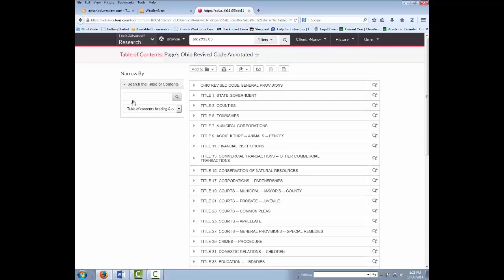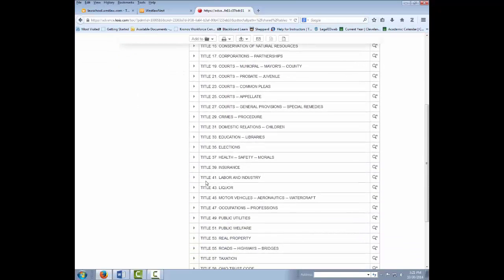Well, instead of typing in search terms in the search box, you can actually click through the Ohio statute to find what you want. Say, for example, I want to open up a liquor store in Ohio, and I want to find out where I can locate a liquor store and where I can't.